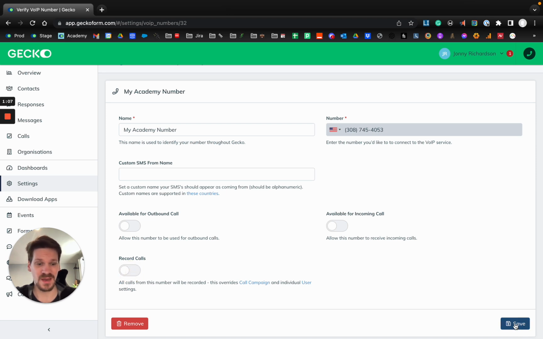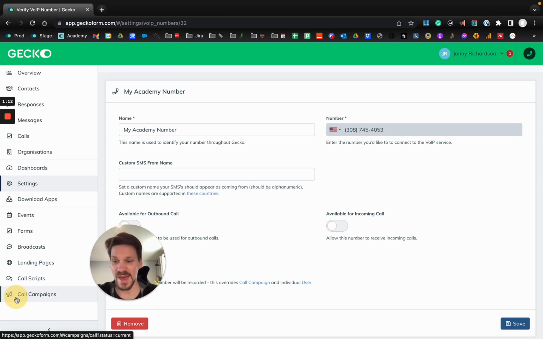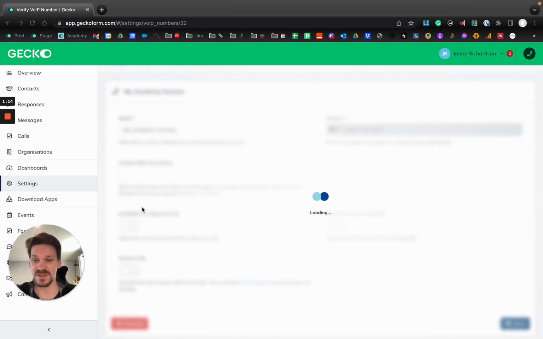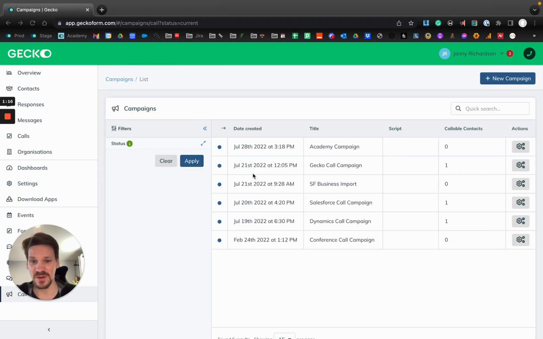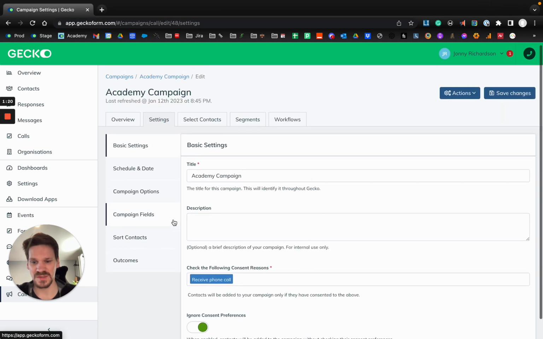Now that can be set, but you can also leave that blank and then have the option on a campaign by campaign basis as to whether or not that's going to be enabled. And we'll look at that right now. We'll click into the Academy campaign. We will go to settings.